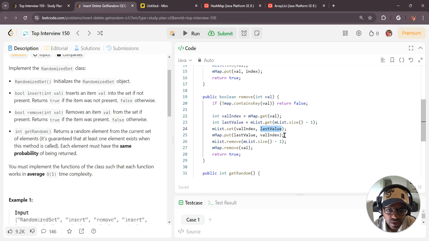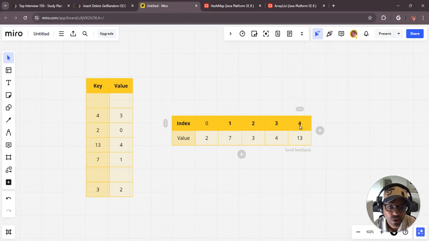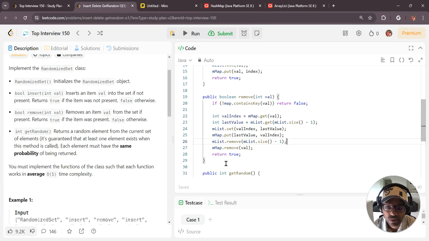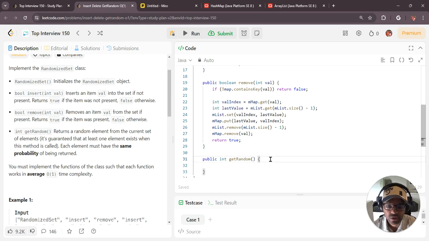And once we set that to 13, we want to make the map also synchronous. So we said in the map, the last value's index is now val index. Okay, that's great. So that keeps the map in sync. And now we remove from both the map and the list. In the list, we remove the last value because this was already overwritten. So this is the last value. And then in map, we remove the value. Okay, there you go. I think that's good.